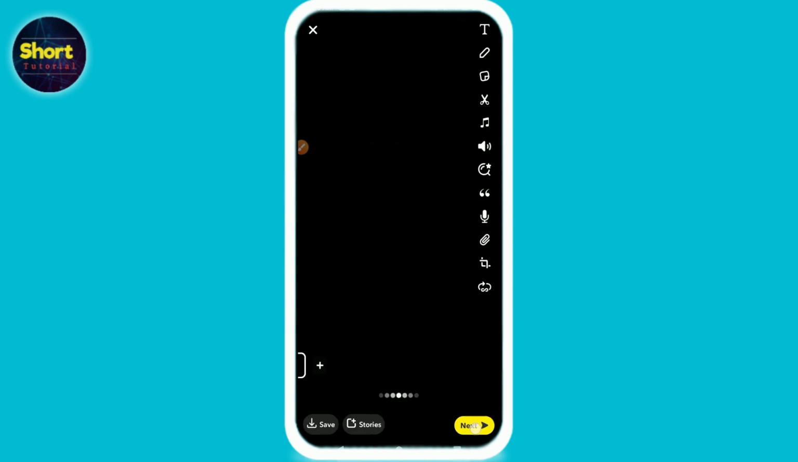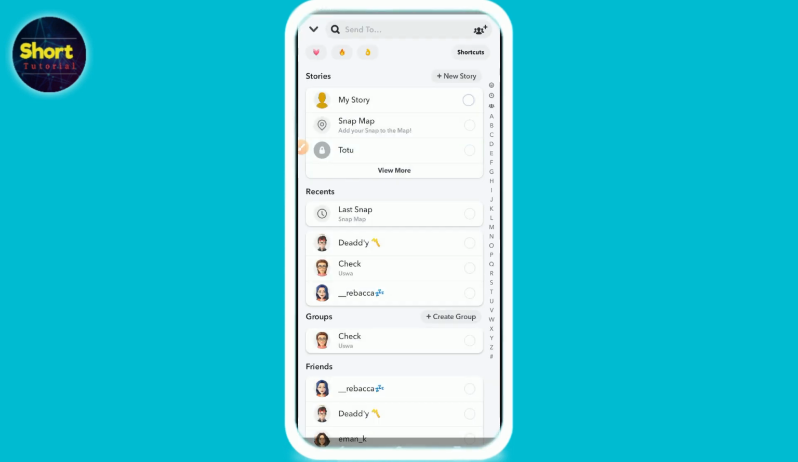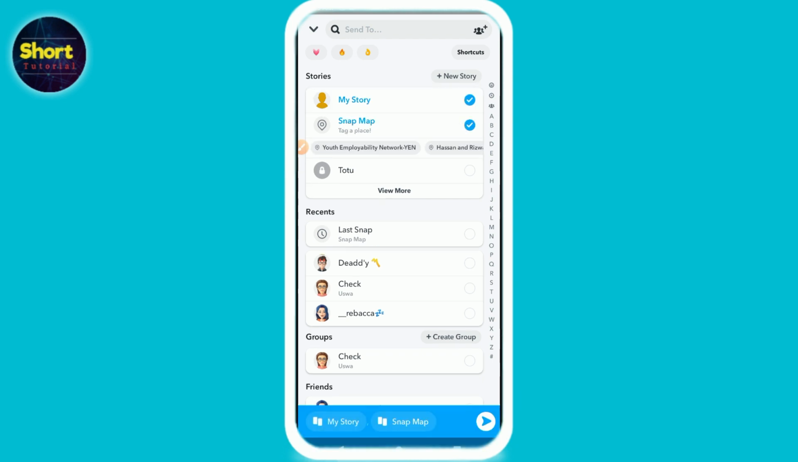Now you have to click on next. You have to click everywhere right here, and after that you have to send it. Once you do it, your video will automatically go to Spotlight of the Snapchat. So this is the way.